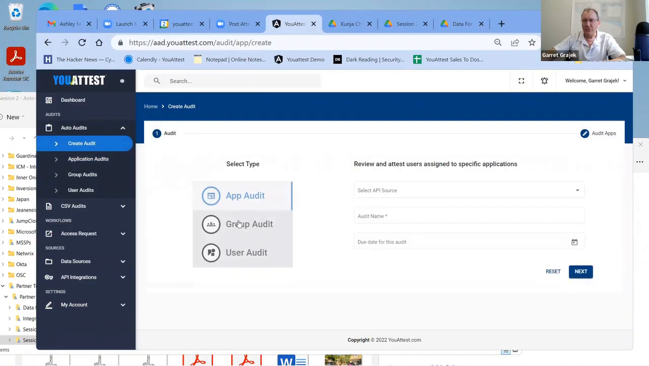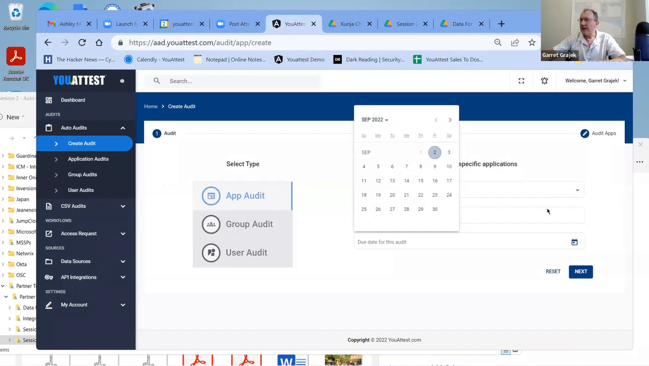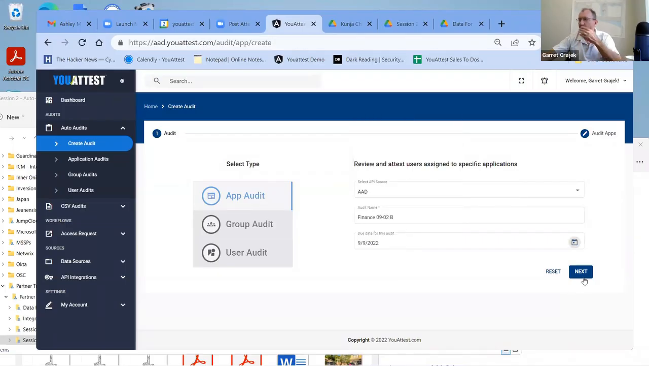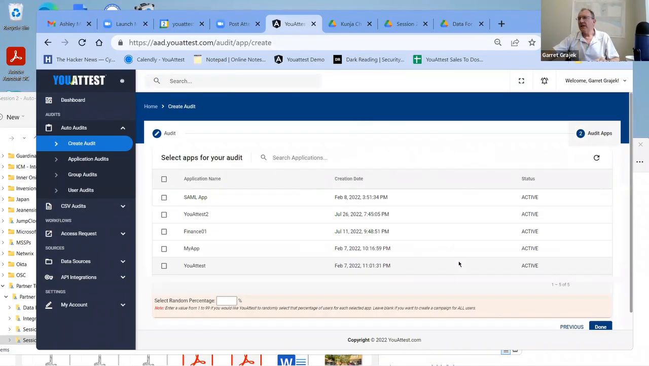The V3 GUI is really obvious. App, group, user. We're going to go into the Azure Active Directory. That could have been Okta. That could have been some other resource. Call this Finance 0902B, because I ran one this morning. Set the date that I want this thing done. It's a quick app. And hit next. Real important, I got a nice list of the applications. Okay, I'm going to hit done.